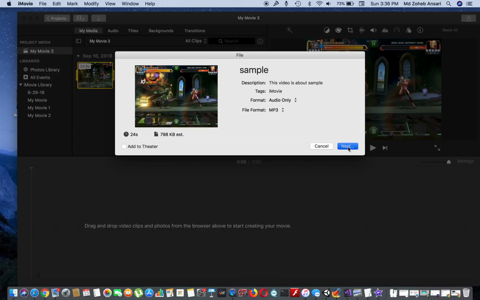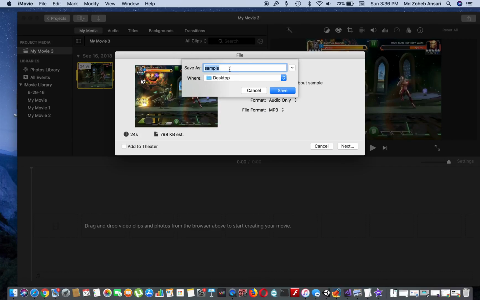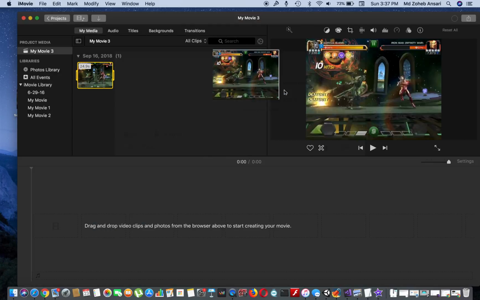Now click the next button, name the file. You can name anything you want. And sample audio, I will save on desktop and then click on the save option.